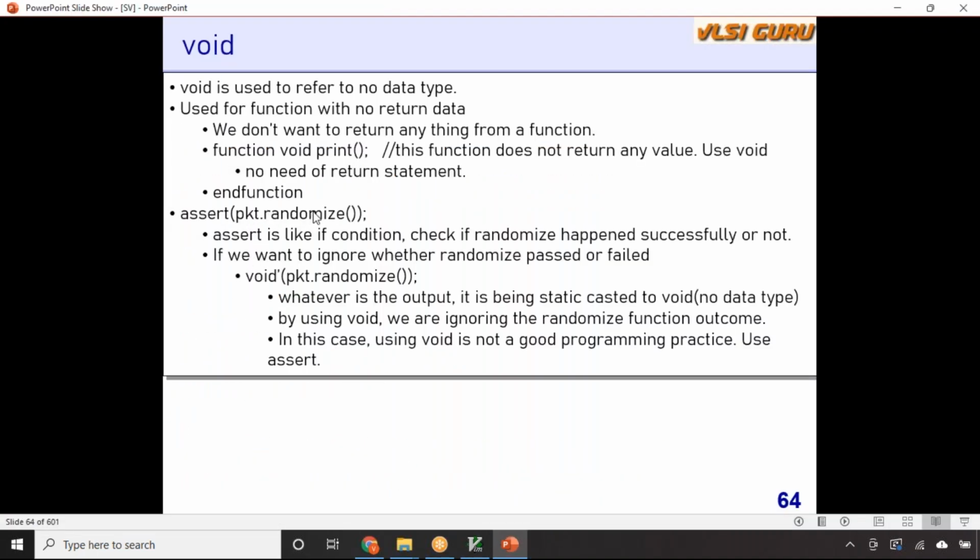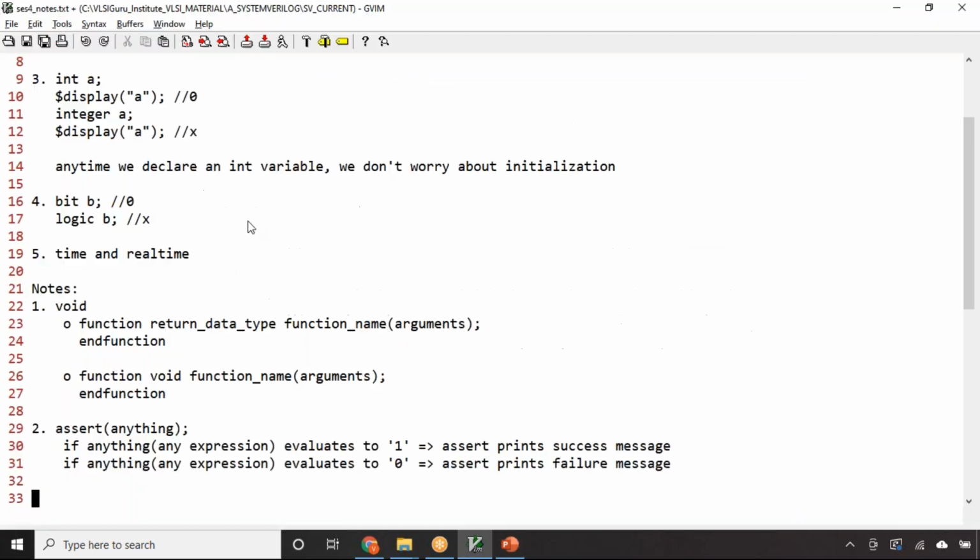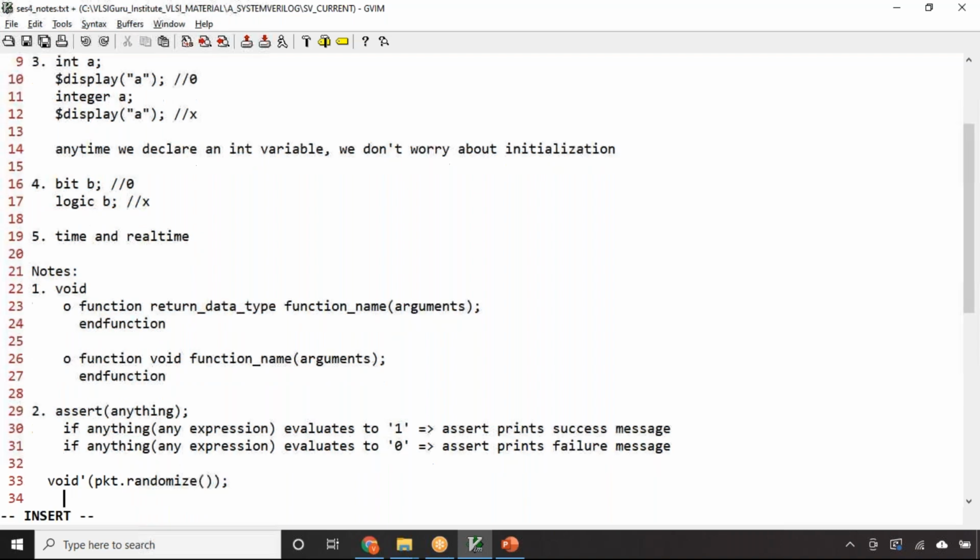In the same context, when I pass pkt.randomize, randomize is a function. It returns 1 if it is a success, and 0 if it is a failure. So when I write void tick packet.randomize, you are casting whatever the output of randomize is into void format, converting 1 or 0 to void. Essentially we are telling it to ignore the outcome. It doesn't matter what happens, ignore the output. So in those cases we use void.